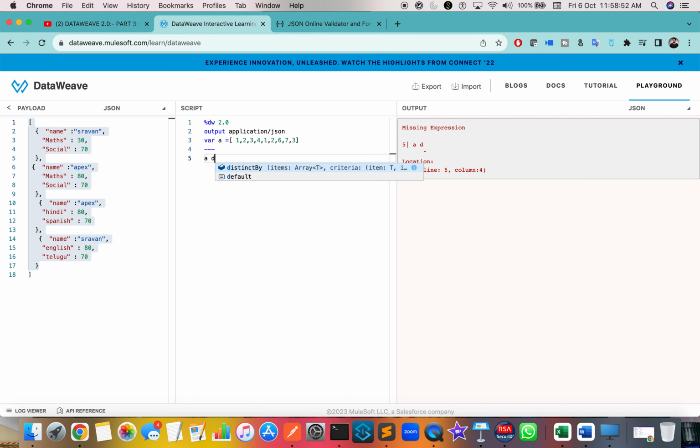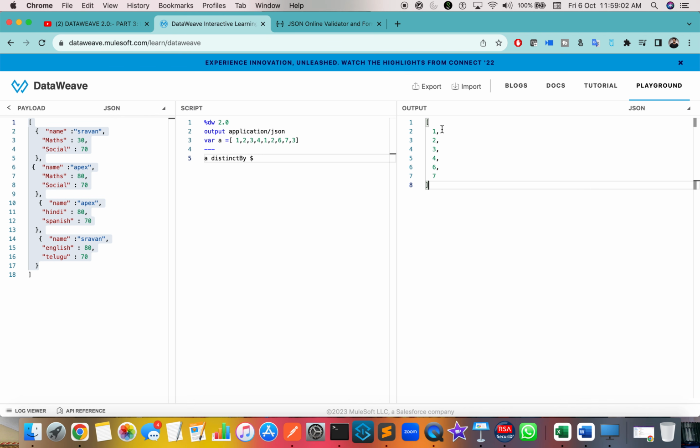So very simple. The syntax is a distinctBy. Again, if you use distinctBy and auto suggestion, you will get all this stuff, but you don't require that. a distinctBy $. Now you can see it will give only the distinct values and remove the duplicates. You can see 1 is repeated twice, 2 is repeated twice, but in your output it is always 1 2 3 4 6 7. That is the advantage of using distinctBy.